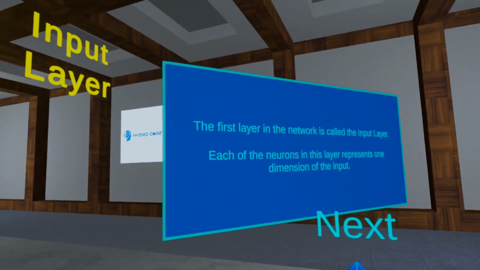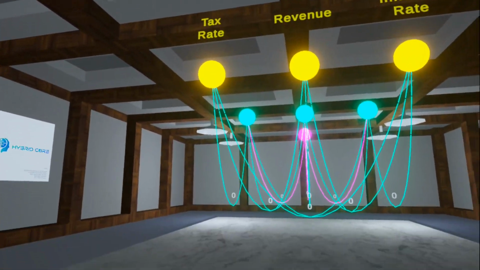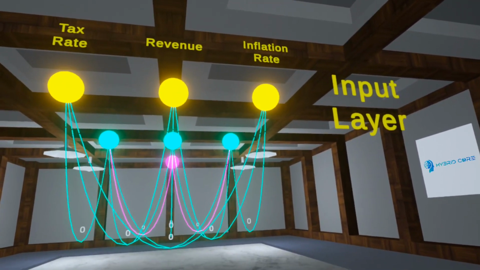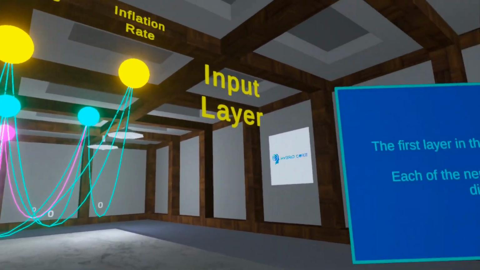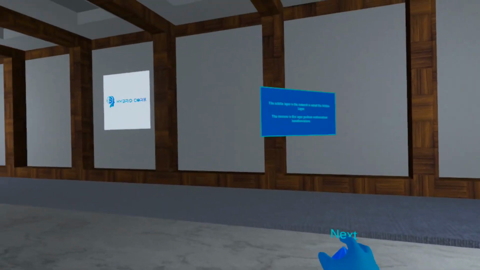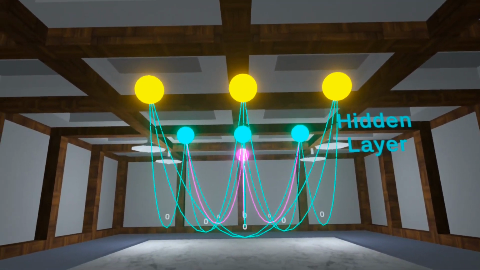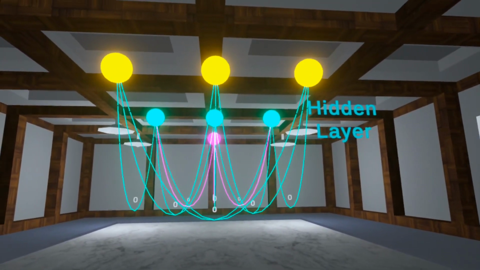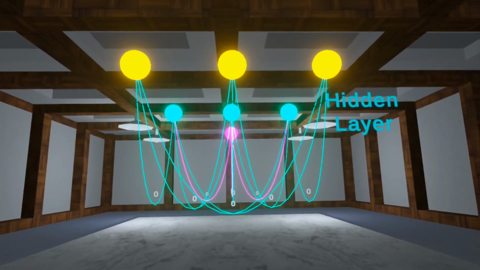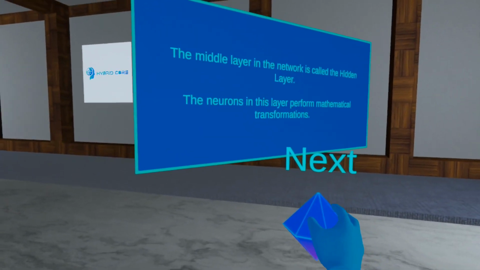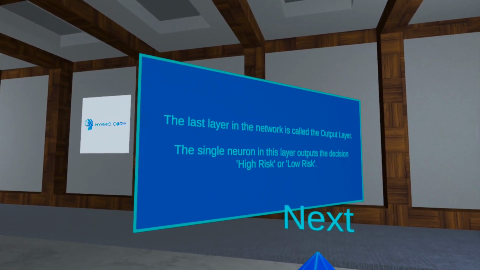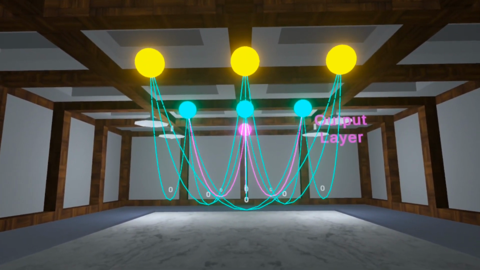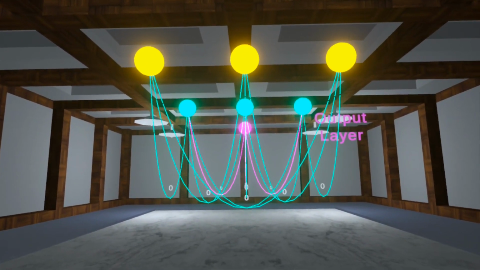The first layer in the network is called the input layer. Each of the neurons in this layer represents one dimension of the input. The middle layer in the network is called the hidden layer. The neurons in this layer perform mathematical transformations. The last layer in the network is called the output layer. The single neuron in this layer outputs the decision high risk or low risk.